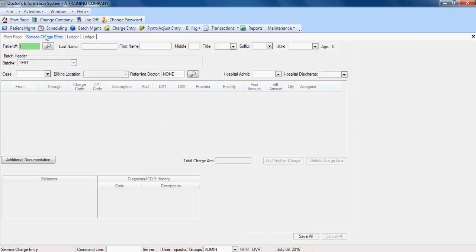So as you can see, you can enter charges, and if you get a phone call, you want to look up specific data on a ledger, you can open up ledger, specify the patient, finish your phone call, then go back into ServiceChargeEntry where you left off. That pretty much concludes our session on ServiceChargeEntry. It was brief, but it's pretty simple.